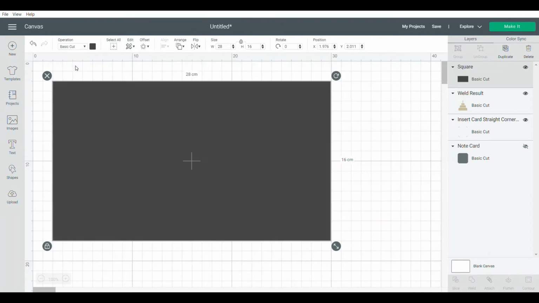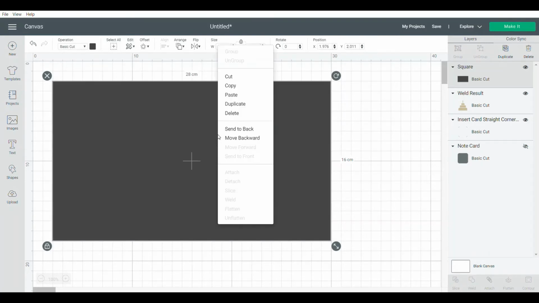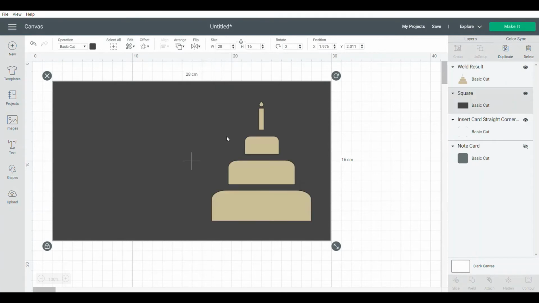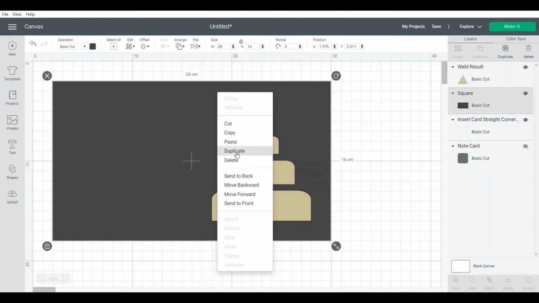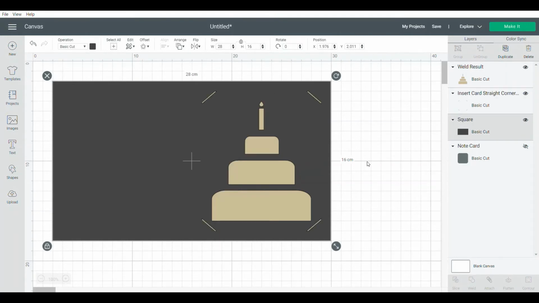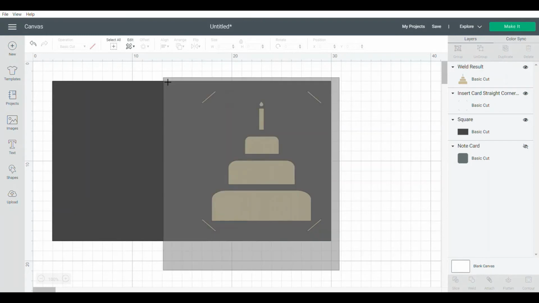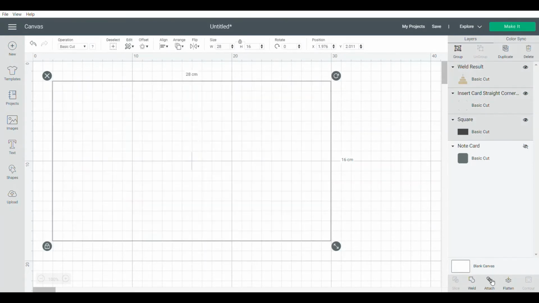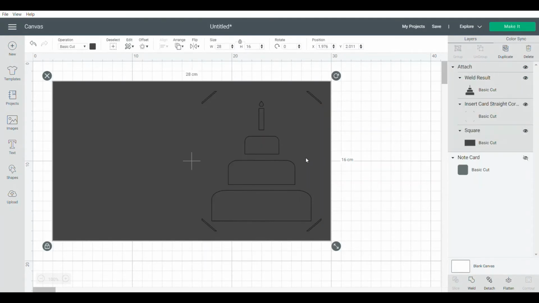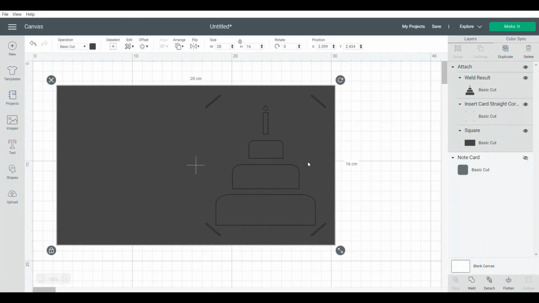I'm going to go back and change it into basic and put the cut. I'm going to move it right at the back so that the rest of the image will be at the front. So once that is done, let's go ahead and highlight and click on attach. Okay, so you've got your cut there. Now let's go ahead and just create our cut insert.